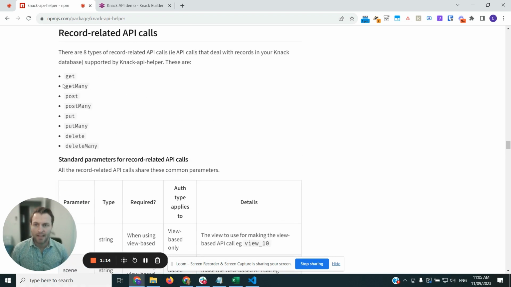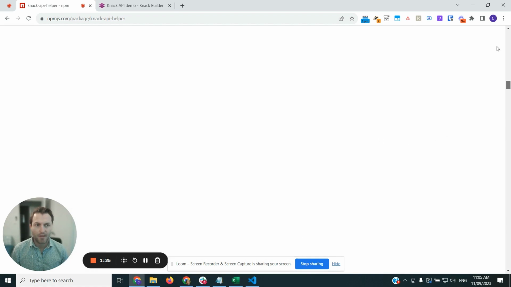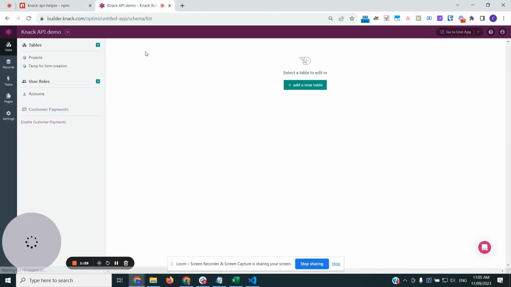And it supports both get and get many records, post and post many records, so creating one or more records, updating one or more records, and deleting one or more records. And it also has some other helper methods. So in this video, we're going to just demonstrate it in a very simple Knack app.